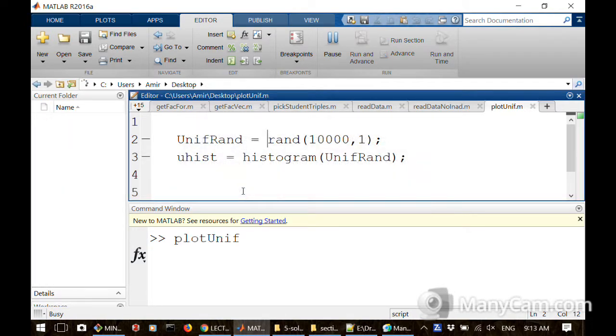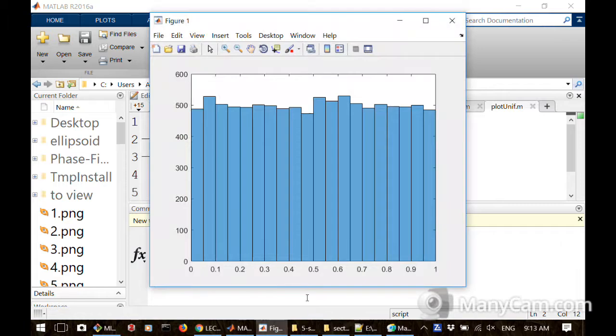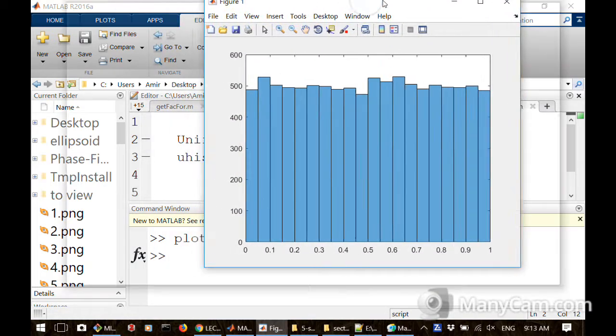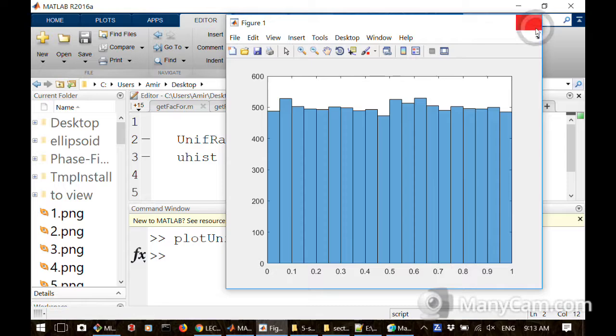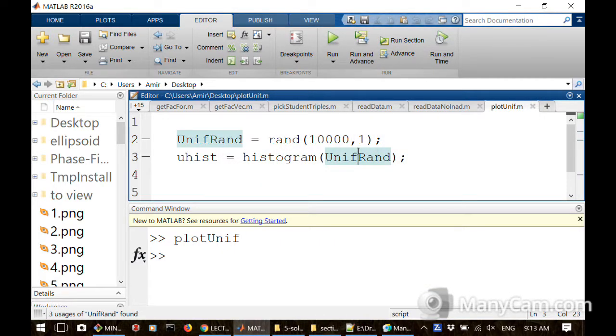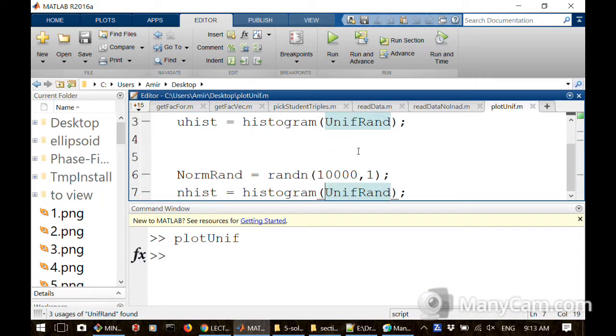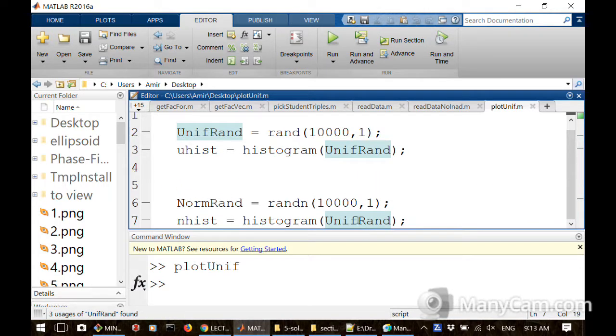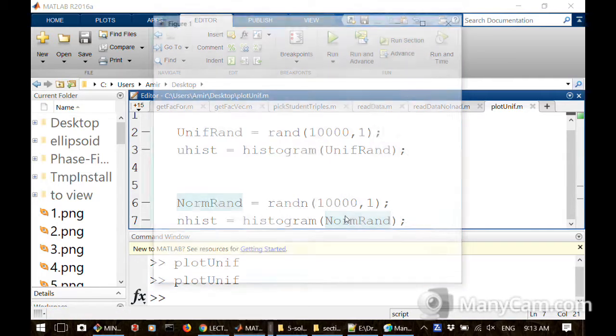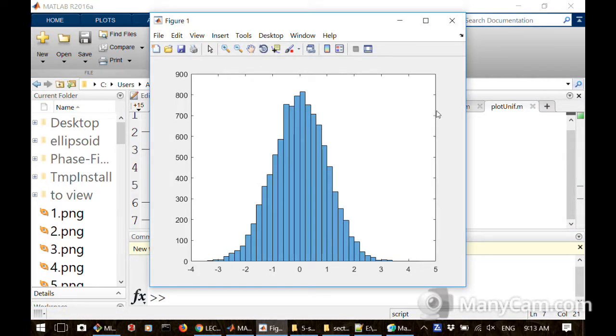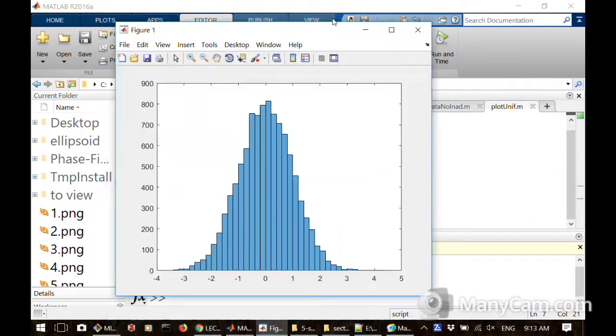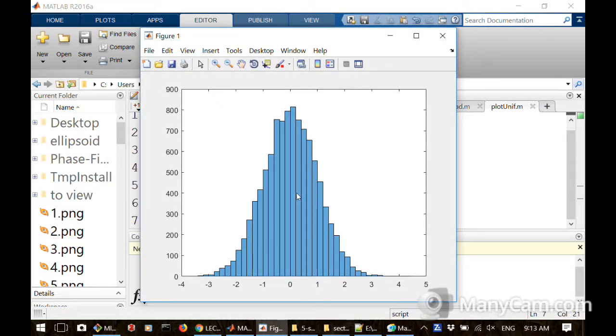So let's try it again. Press F5, it runs plot unif, and then let's see what we get. We get only one graph. What do you think happened? Well, first of all, both plots are plotting the same thing. So this should be norm rand. But then again, we don't get the desired behavior. We do, but the other one is lost. So we only get one of the distributions. This is a distribution of normally distributed random numbers, with mean 0 and standard deviation of 1.